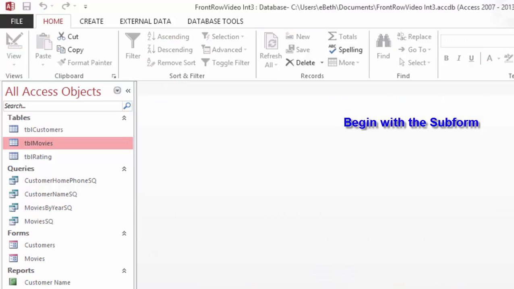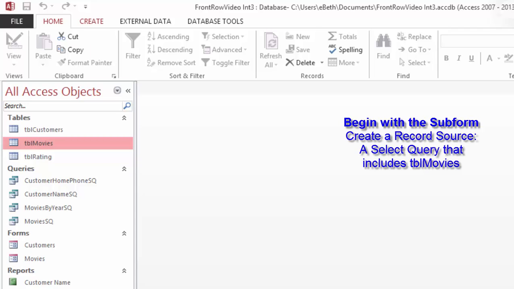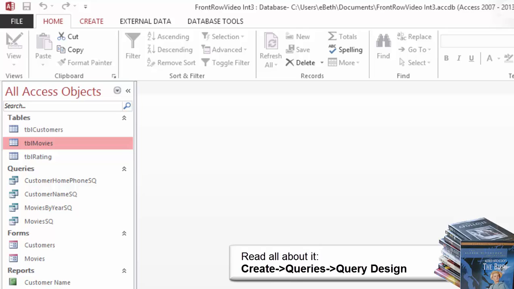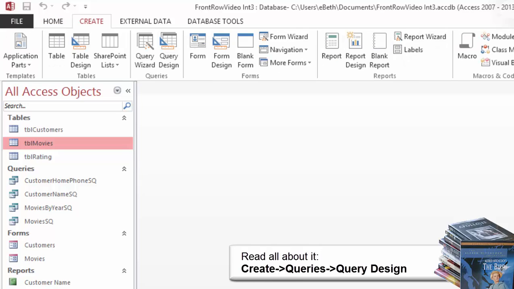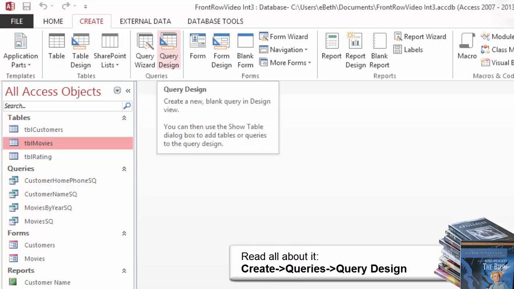The subform will be a list of the movies. It will look like a datasheet. The record source for this new subform will be a select query that uses Table Movies. Try it. Create a query. The ribbon that I want is Create. Go to Create, Queries, Query Design.